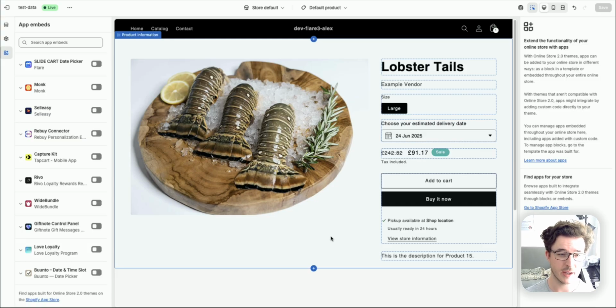Also, one other thing to check is if you have used another delivery date app in the past, that delivery date app isn't interfering with this page. I'd recommend uninstalling it or disabling it while you're setting up Flare.